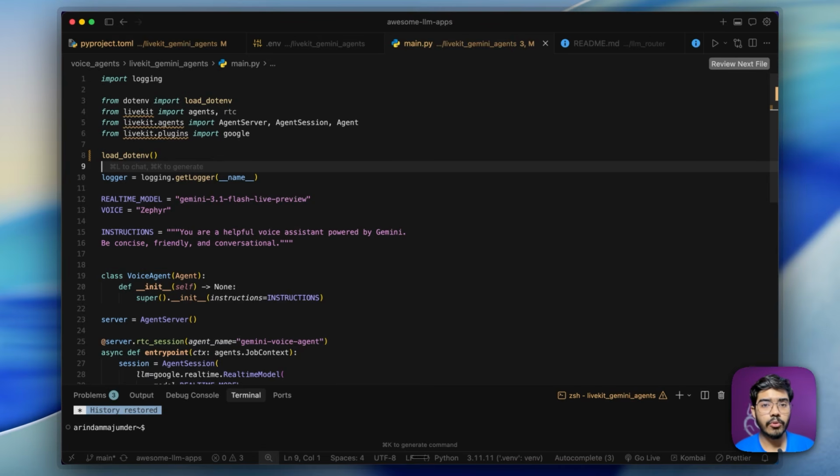Now let's understand the code. The code is pretty straightforward. It is a basic voice chat agent. So you can see we are just importing all the packages. From LiveKit, we are importing agents, then AgentServer, AgentSession, and then for the LLM, we are using Google.